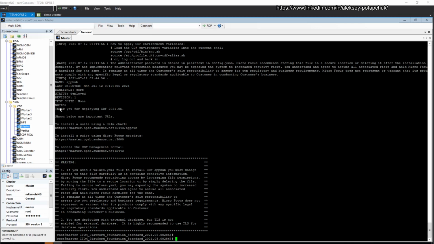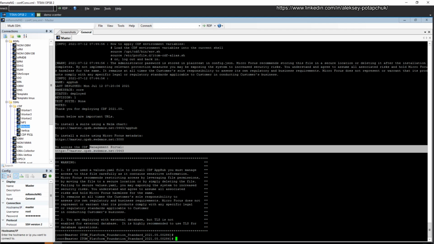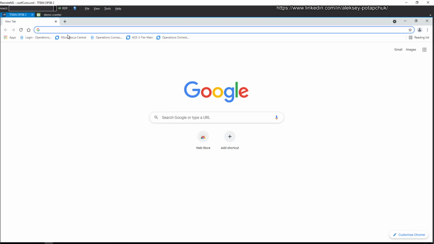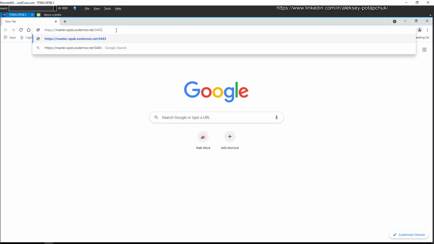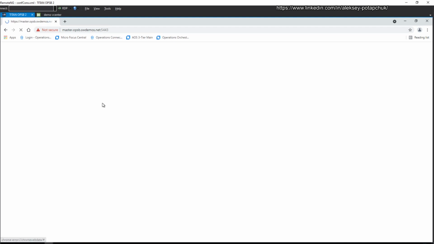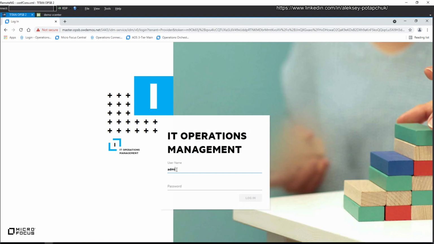Let's see what it says. Revision 1, shown beyond are the important URLs. So this is the app hub URL, to install a suite using MicroFocus metadata and to access the CDF management portal. This is quite new. Let's see what all of those URLs mean in our new world. Let's see what this one says. So CDF management, I don't think I saw this for a while. So we go with admin and our trusty password over here.